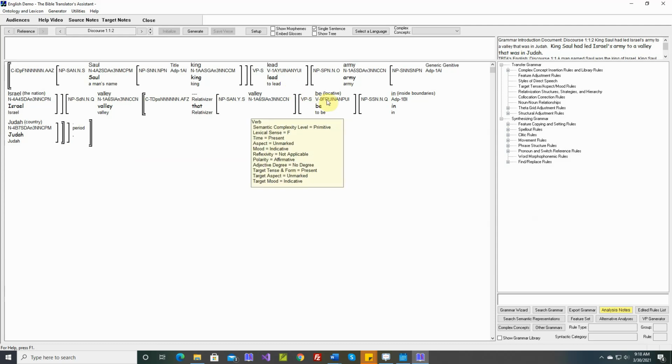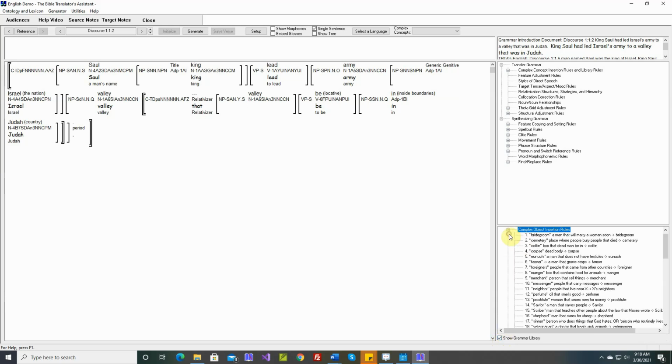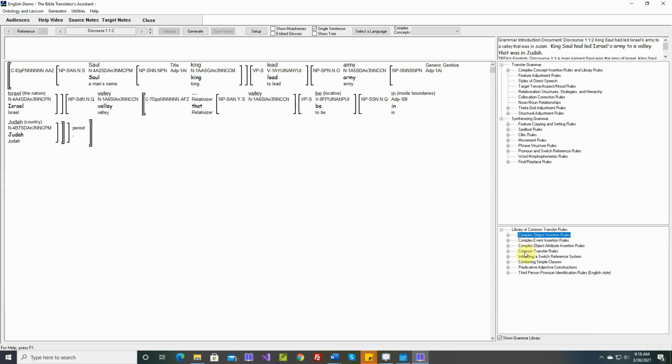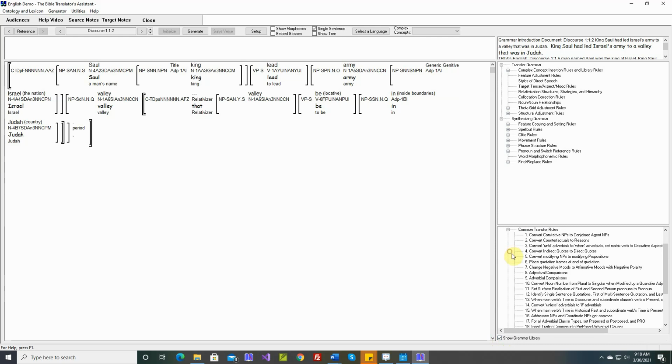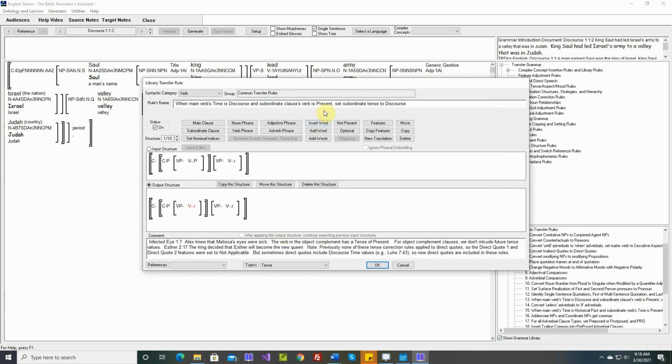But in English, we don't use relative time when we talk. So we want a valley that was in Judah. And many languages also don't use relative time. So we have a rule in the library. Not here. Common transfer rules. Rule number 13. When main verb's time is discourse and subordinate clause's verb is present, set subordinate tense to discourse.